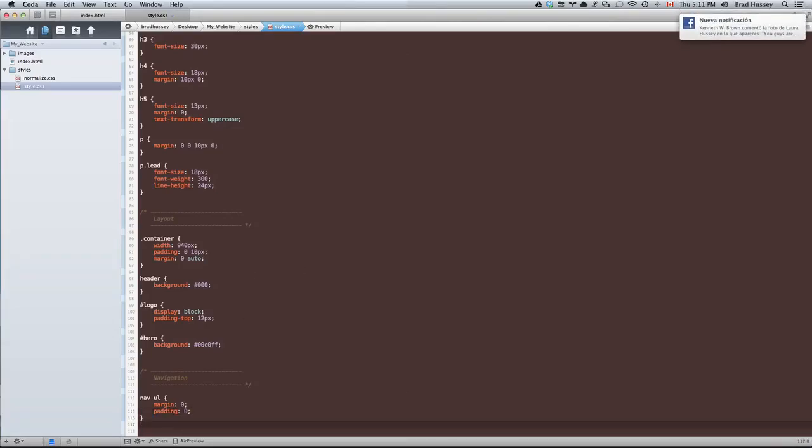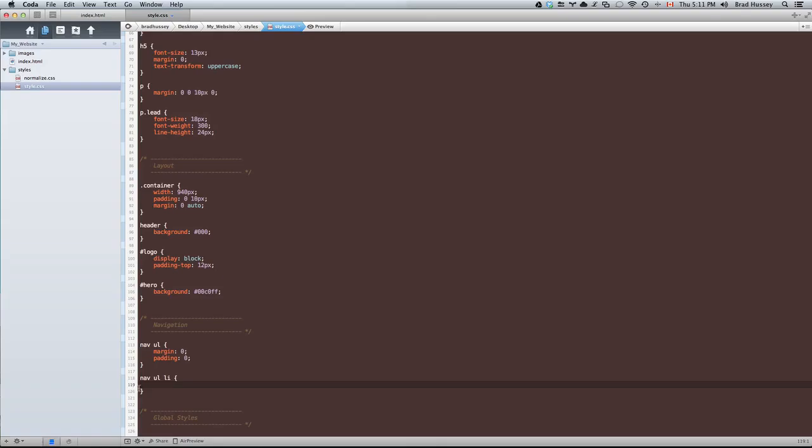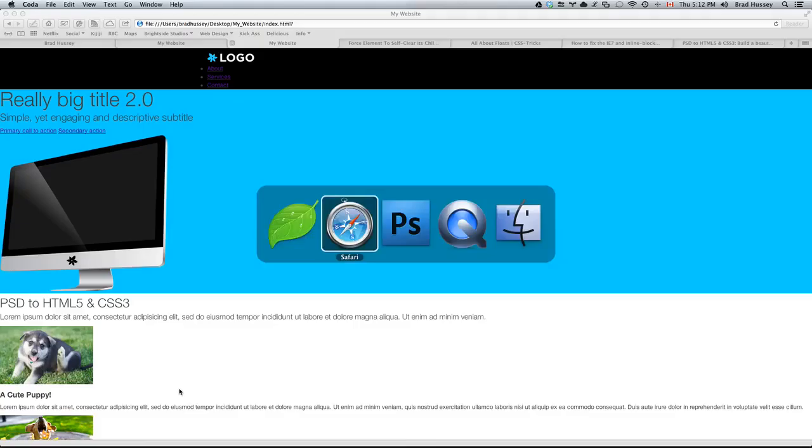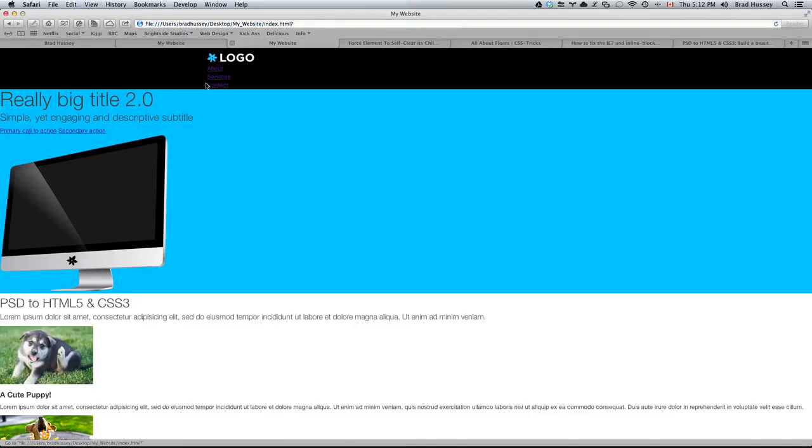Now I'm going to select the nav UL LI. So now I'm doing even more of a descendant selector. I'm selecting the nav, its child the UL, and its child the LI, or all of the LI elements. List style, none. I don't want those dots, those bullets. Let's see what that looks like. All right, so that's gone.